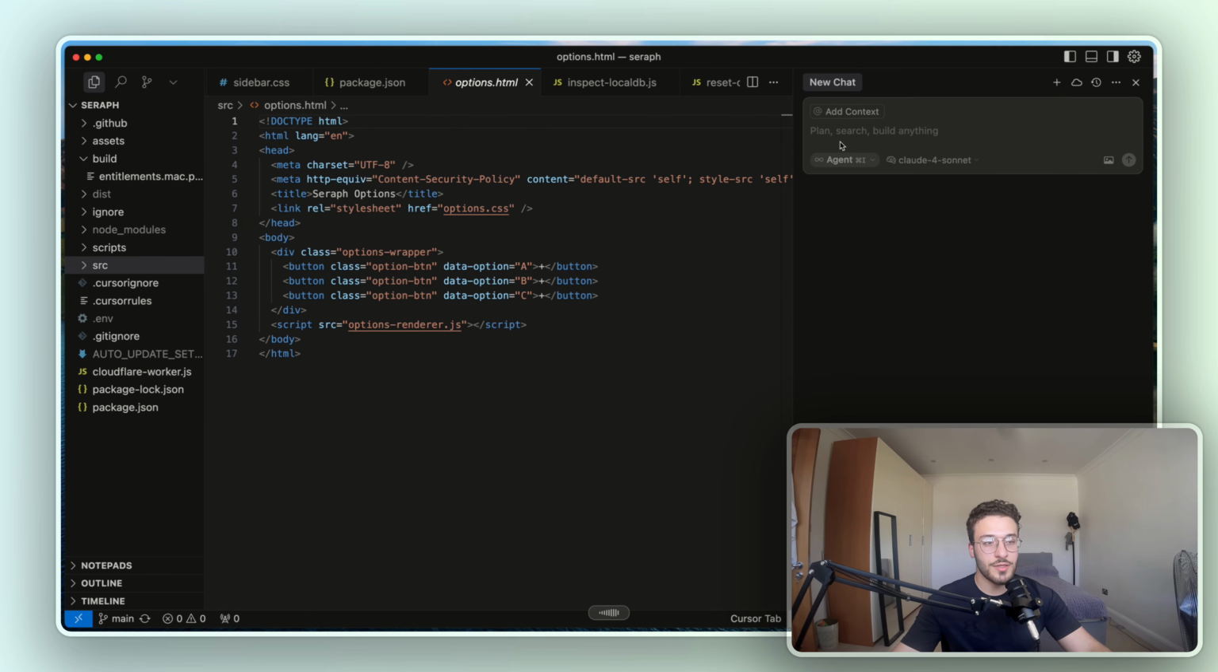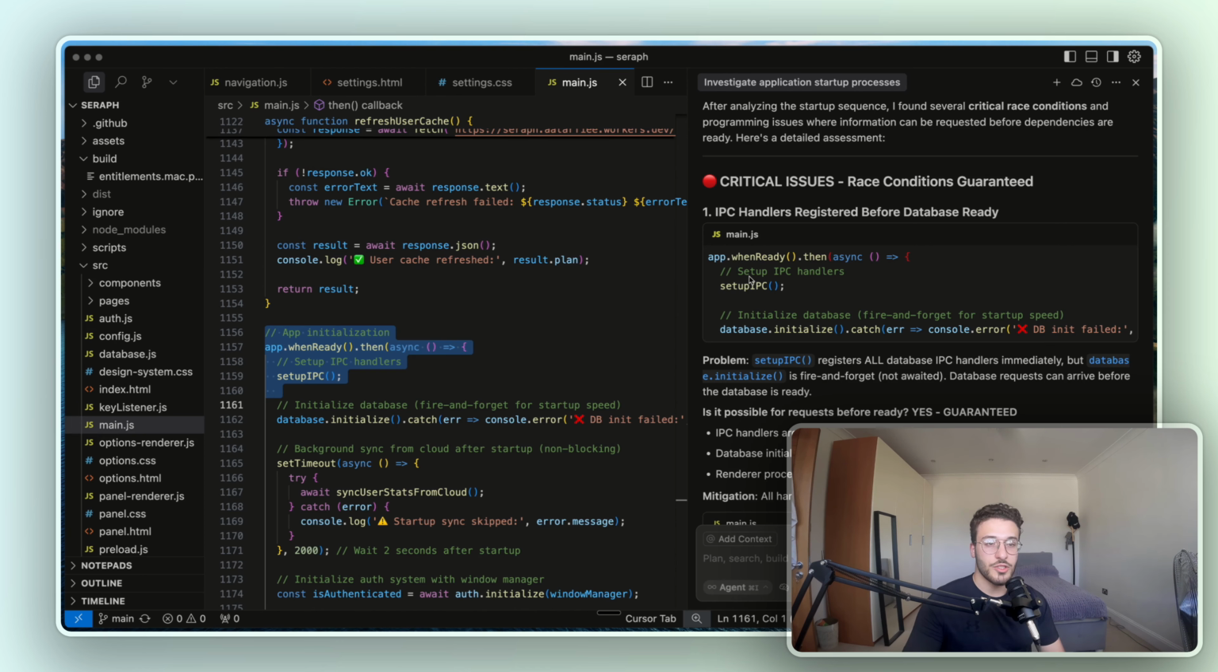Investigate what happens during the application startup. Investigate what processes start up and what's running, and whether there are any problematic things possible. So it pretty much outlined the entire problem we're having. The setup function is synchronous, but the database initialization function is asynchronous, which means they can both happen at the same time. And so if one is done before the other, it can cause a problem.